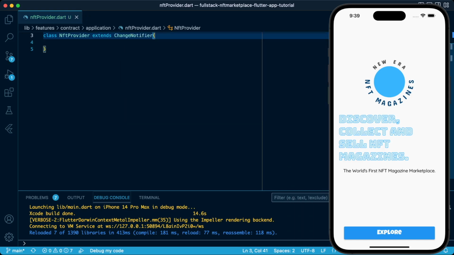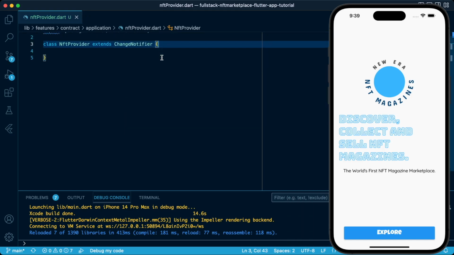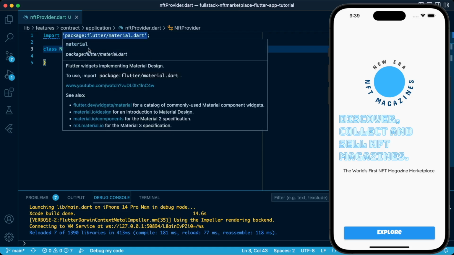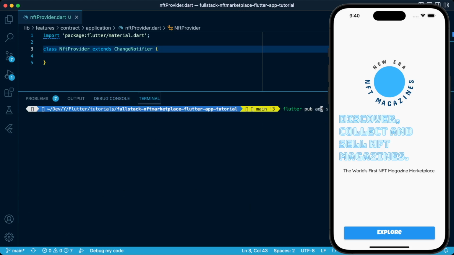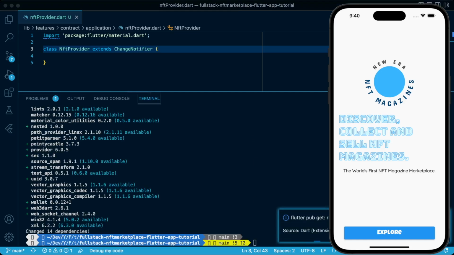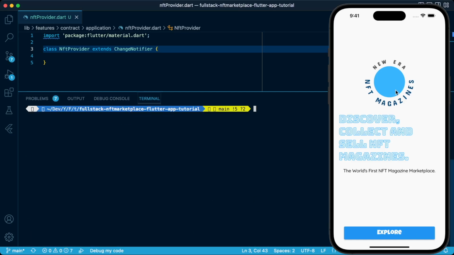So we create our class, and we extend ChangeNotifier because we're going to actually manage state here. Next thing we're going to do is import a few plugins that we need to be able to interact with the smart contract, from Web3 client to HTTP to WebSocket and also the Dio HTTP client. Great.